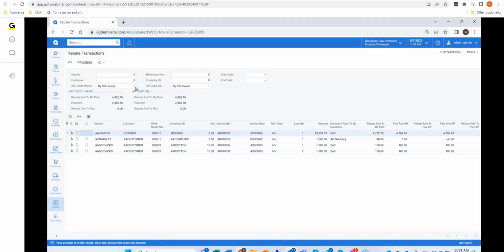And you have the ability to tell it whether you want to create one credit memo by customer, by sales order invoice, or by sales order line. The same way on the chargeback for the vendor: you can create one chargeback to the vendor, one chargeback for each sales order invoice that you've updated, or for each invoice update line. You can give it a date range, so if you're running the rebate for last month, you can tell it which transactions should be included.